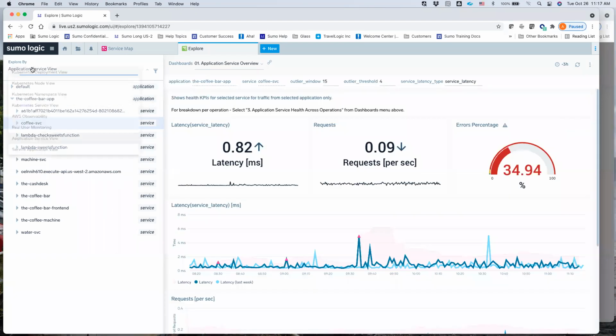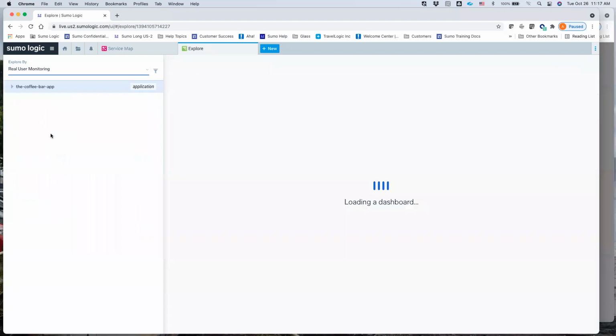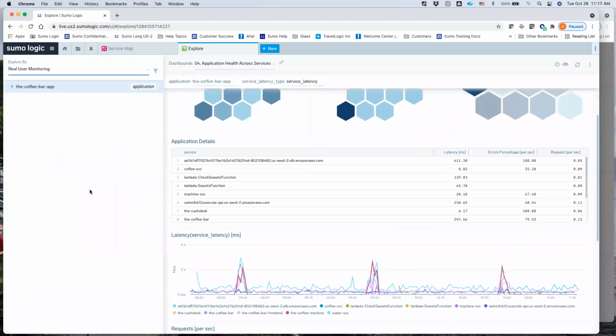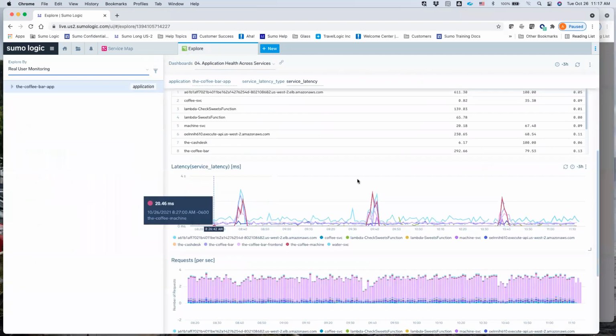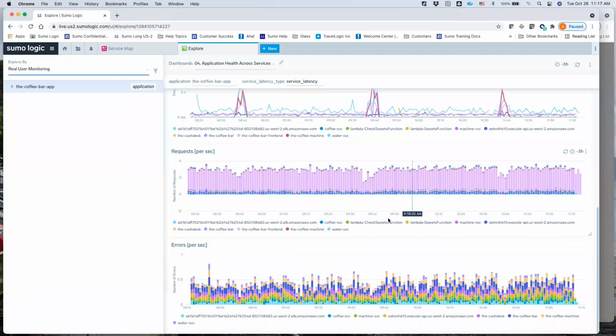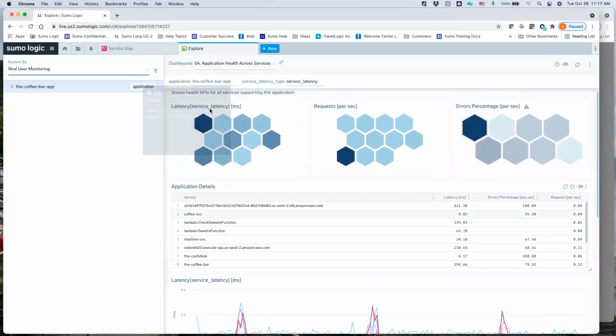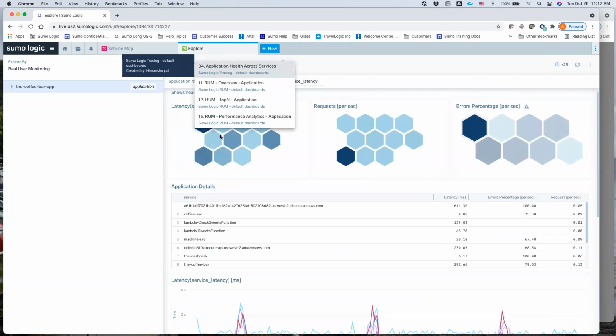We also have that ability, like I said earlier, to see real user monitoring here. Because I've deployed real user monitoring, this is the RUM data that's telling me very, very similar things, right? It's giving me that latency. It's giving me the requests per second, the errors per second, and that ability to drill in and look at different things. That's my application health.